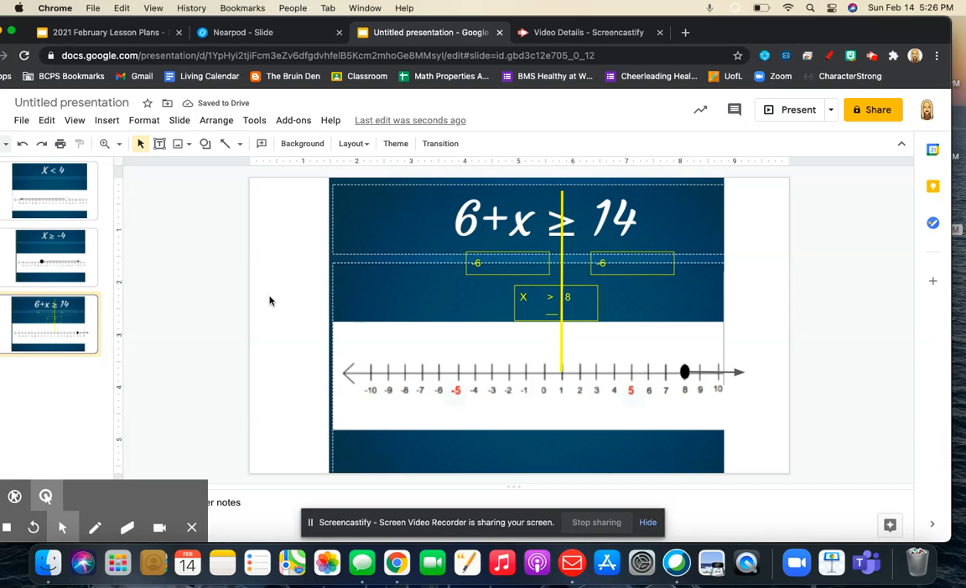So again, possible solutions to this. 8 is an option. 9 is an option. 400 is an option. 300 and 1/3 is an option. Anything that is greater than or equal to 8 are all possible solutions to this inequality.